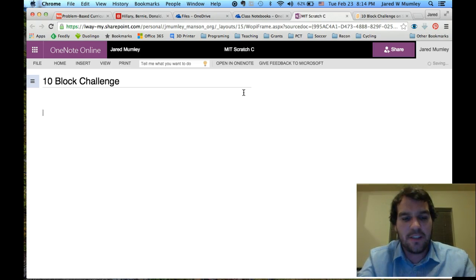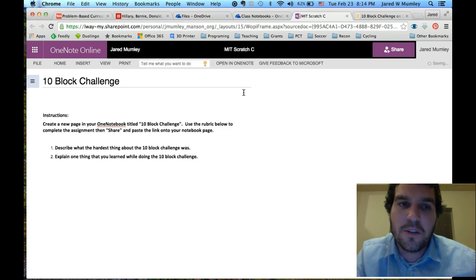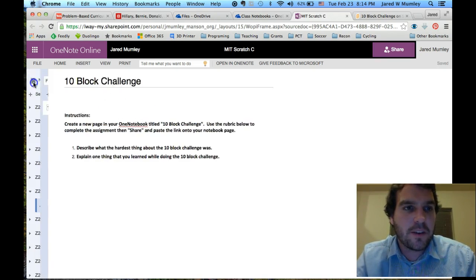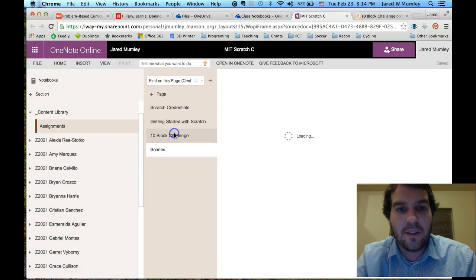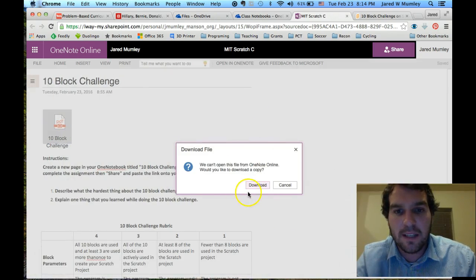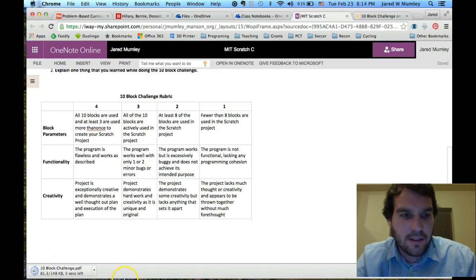And to paste, you go Control V. So to copy, you go Control C. To paste, you go Control V. Got it? Okay, then what you're going to do is you're going to go back to the content library, and you're going to actually download the file. So you double click and you hit download. Okay, now it's downloading now. And there she is. She's downloaded.